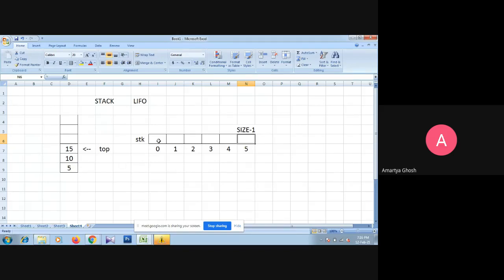so at that time the value of top is 0. So 5 will be stored into this position, and that means top is at the 0th position, basically. If we consider this is the array, looking like the original stack, this is the position of array 0, this one is 1, this one is 2, this one is 3, this one is 4, and this one is 5, the last one.